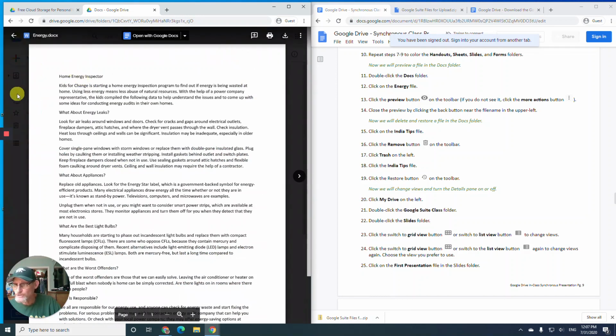Now you always know you're in a preview because you got this black going around everything. And it's got this special toolbar up here at the top. Okay. It says step 14, close the preview by clicking the back button near the file name. So you'll notice my toolbar went away, but when I go here, it fades back in. We want this back button here.